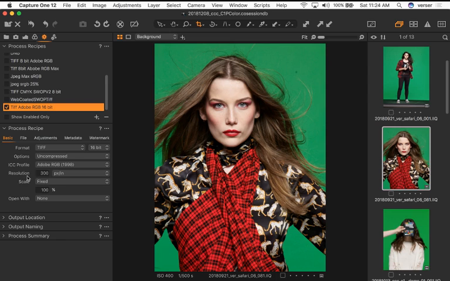Then in terms of the resolution, this doesn't really matter because I'm not resizing this file. This is just the resolution that it comes in. It's meaningless, to be perfectly honest with you. The scale of this, I'm going to leave it fixed. You can do different things here to get different sizes.